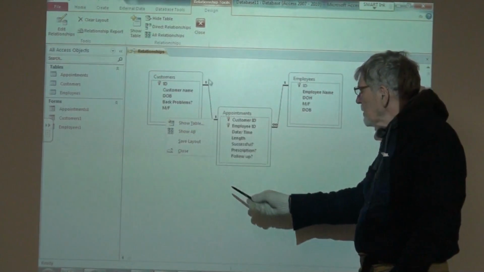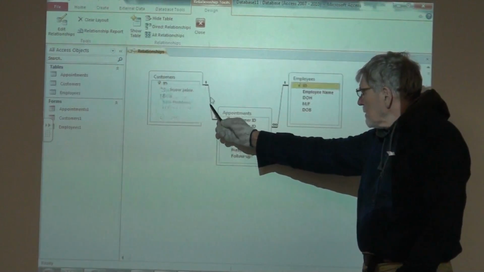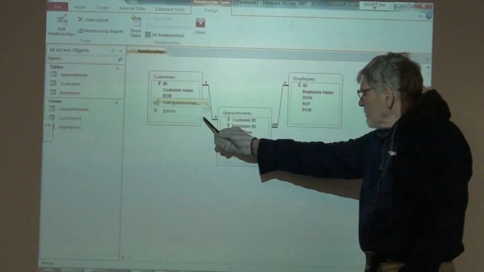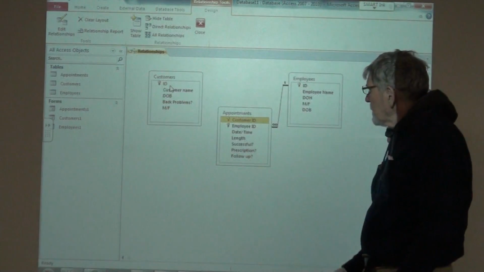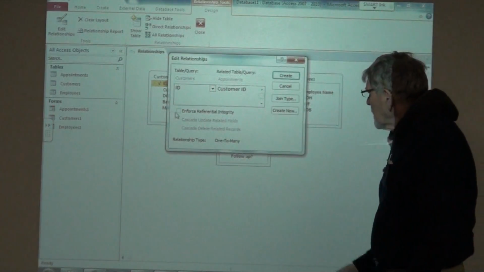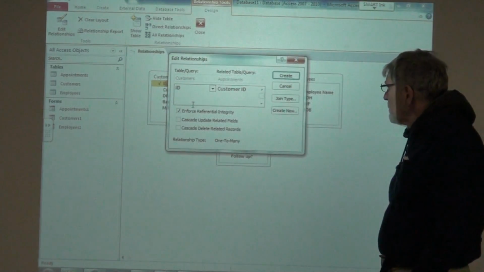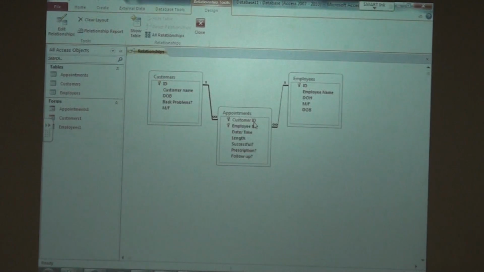Just delete the thing. We'll try to reestablish it. So click on the line, click on the thin line. Okay. Delete. Okay, now draw it down again. Now, let's type one to many. It'll be one to many this time. So I did go from the middle over. Okay, up and flying, looking good.